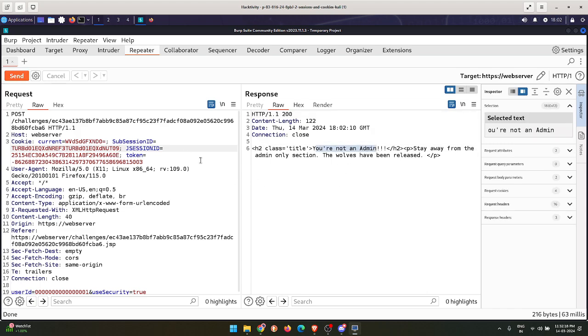So again, I have guessed that guest 12 number may be there, but it doesn't make sense, right? I am giving the current cookie value as admin, and I'm giving the subsession ID as the guest 12 ID. Doesn't make sense. And what is the right ID for the admin, we also don't know. So what we can do is, the same packet we can send to something called intruder.